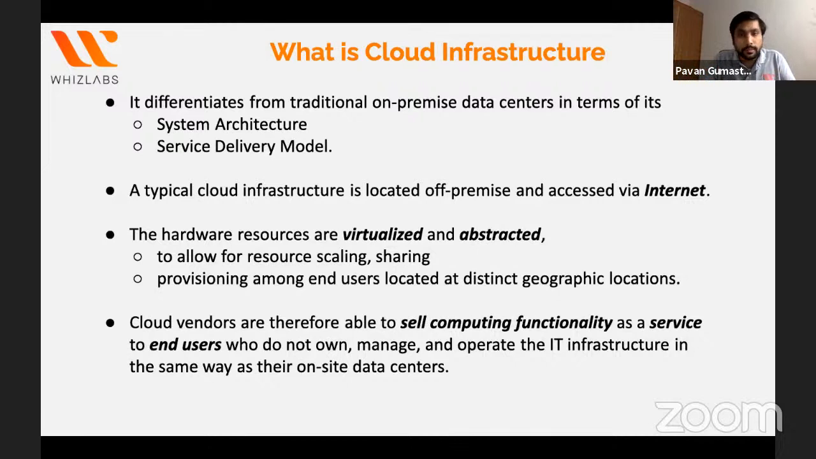So cloud vendors, mainly AWS, Azure, and others like GCP. Nowadays, you have a large number of cloud vendors. They are selling these computing functionalities as a service to end users. End users can be anyone. It can be a retail user like me and you, it can be a company, and it can be an enterprise. We do not own this infrastructure. We are just using it whenever we want. It's on-demand infrastructure.